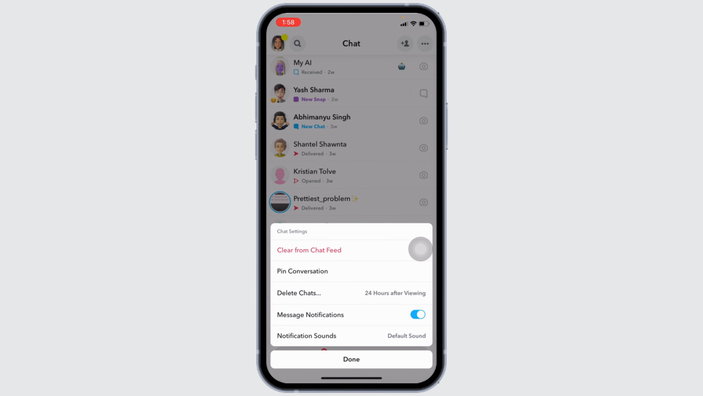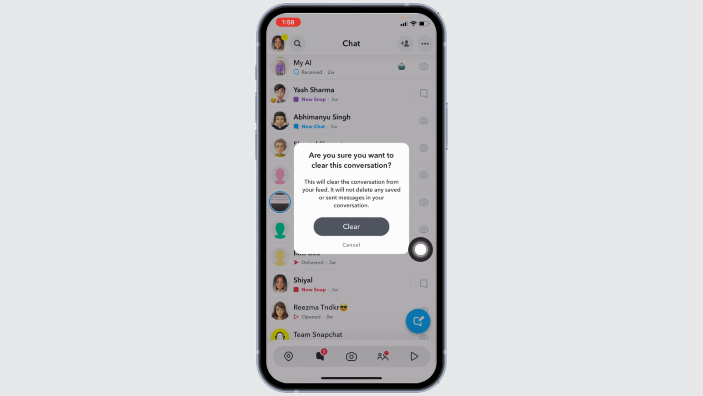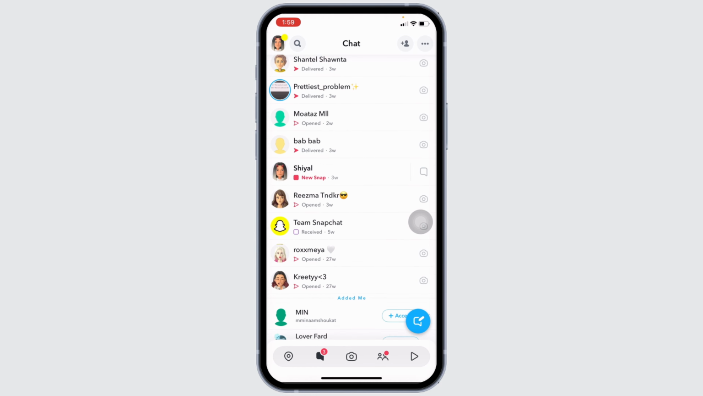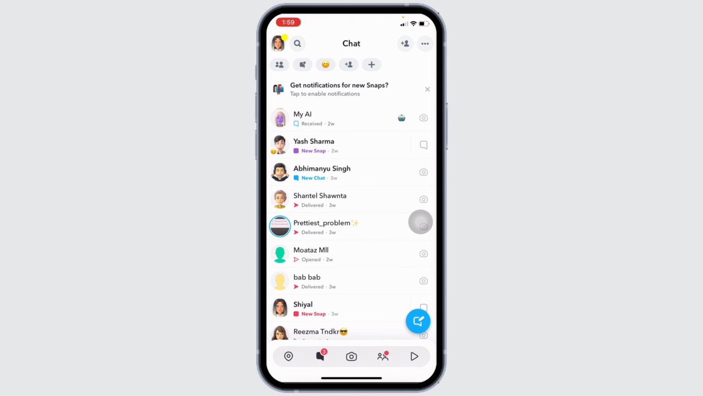Within Snapchat right now there is no such feature to hide a friend, but what you can do is clear the conversation from the chat feed. So tap on this option of clear from chat feed. This will clear the conversation from your feed. It will not delete any saved or sent messages in your conversation. Tap on clear. You can see that the conversation has disappeared from my chat section. So this way you can hide friends on Snapchat.